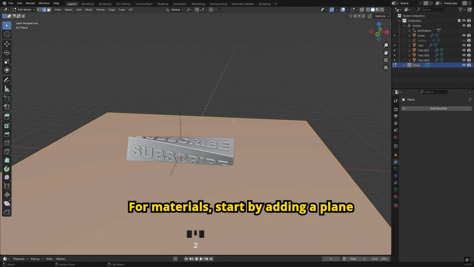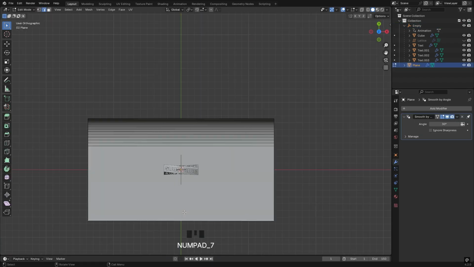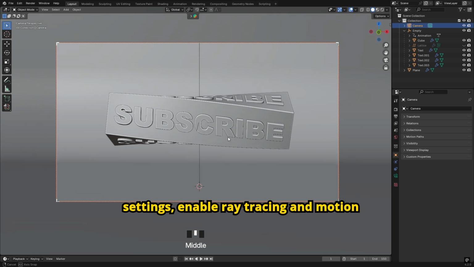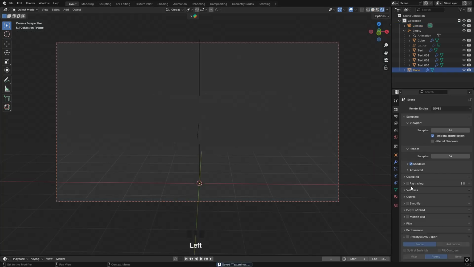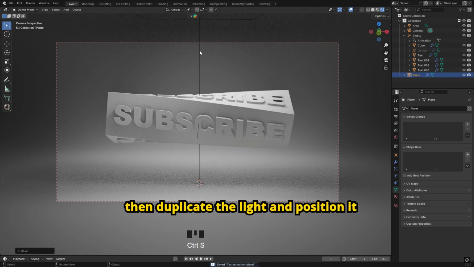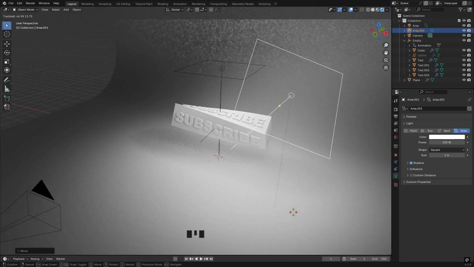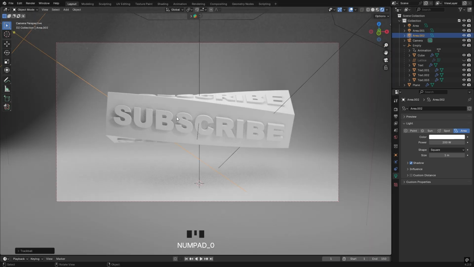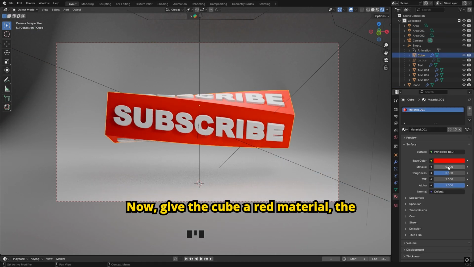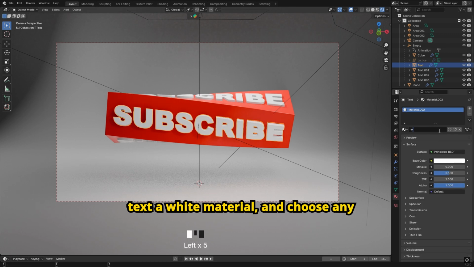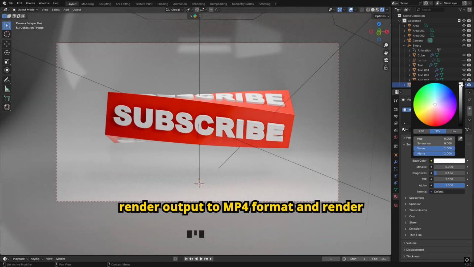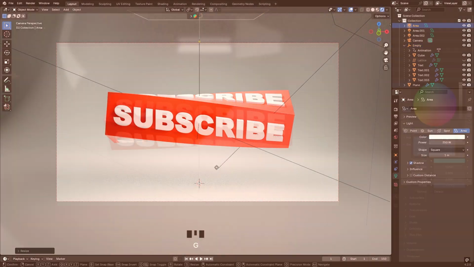For materials, start by adding a plane for the background. Set up your camera, and in the render settings, enable ray tracing and motion blur. Add a plane light, set the power to 200, then duplicate the light and position it as you like. Now, give the cube a red material, the text a white material, and choose any color you like for the background. Once you're happy with the result, set the render output to MP4 format and render the animation.